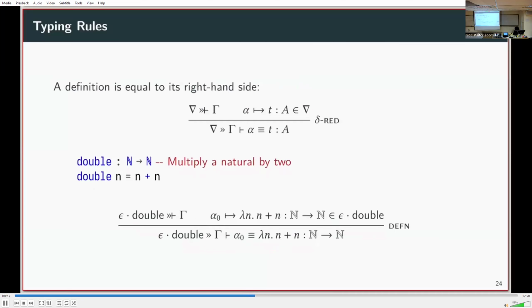Next, the delta reduction rule states that in a well-formed context, if a definition named alpha refers to a definition with definitions t and type annotation a in nabla, then alpha is actually equal to t as a term of a. And this rule is, of course, what gives definitions their substance. So using the same example here, we know that alpha naught refers to double, which has the definitions lambda n plus n. And so we can conclude by delta reduction that alpha naught is actually equal to lambda n plus n.